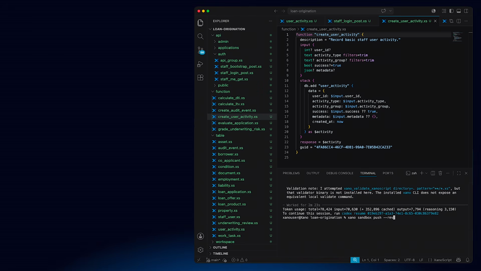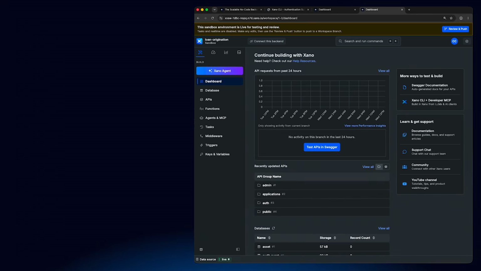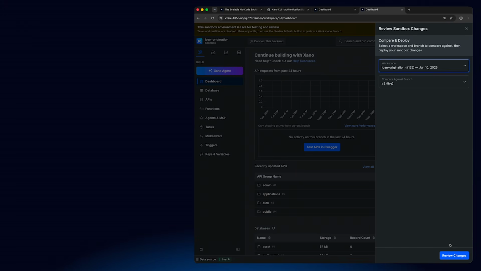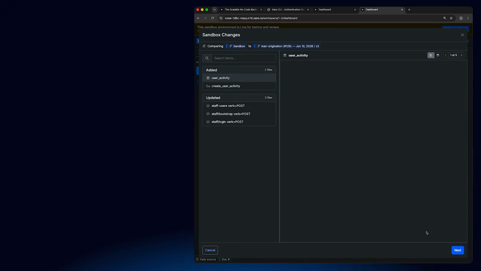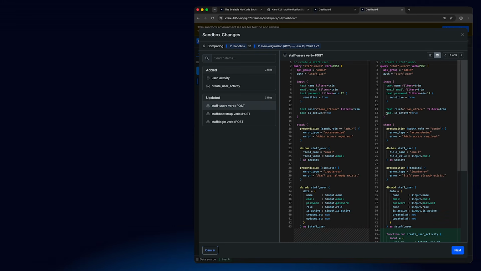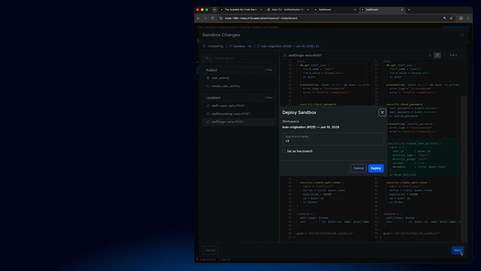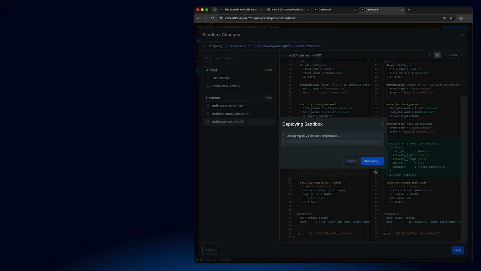And then push those updates to the sandbox. Any changes being promoted to production will be presented in this Git-style diff view so you can easily know exactly what's being pushed. Now that we've validated our work in the sandbox, we are ready to promote to our production workspace.